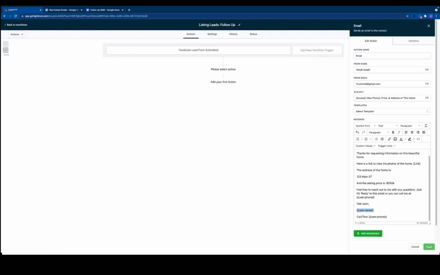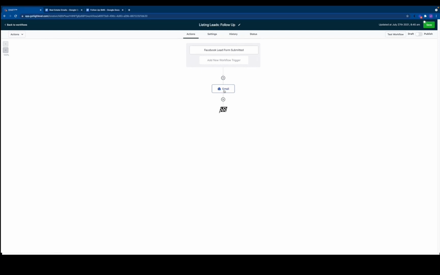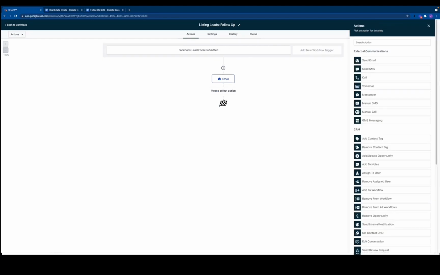Okay, so we're just going to hit save on that, and so we've got this first email. So we're just going to click save once again, and then from here we can go and add a follow-up SMS, or text message. So we're just going to click on add. So over here, you can see all the things that we can do. So this is the external communication. If you want to send an email, SMS, call the person, do a voicemail drop, different things like that.